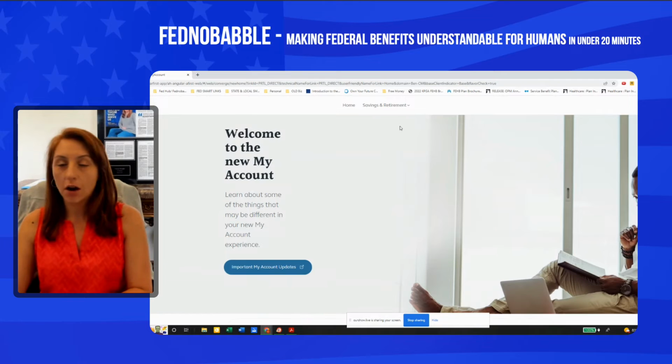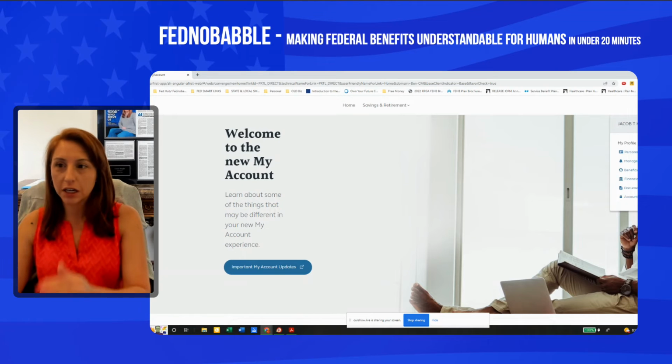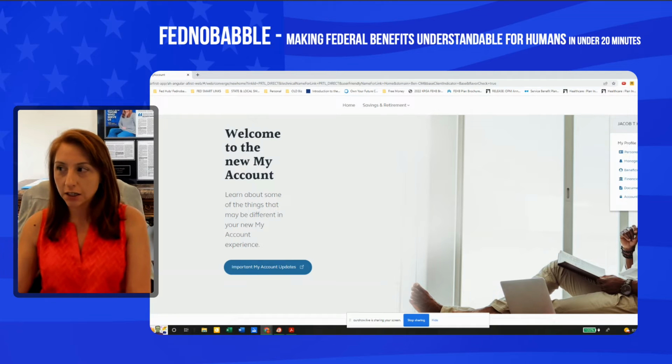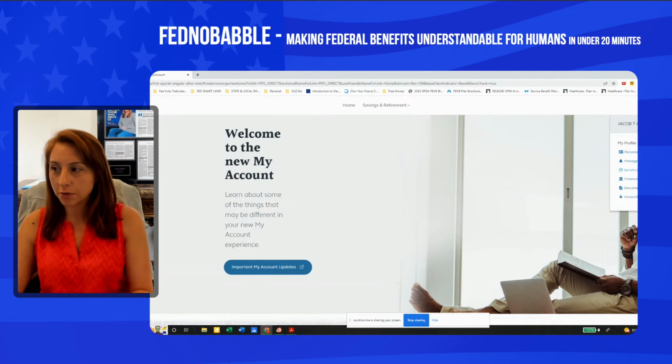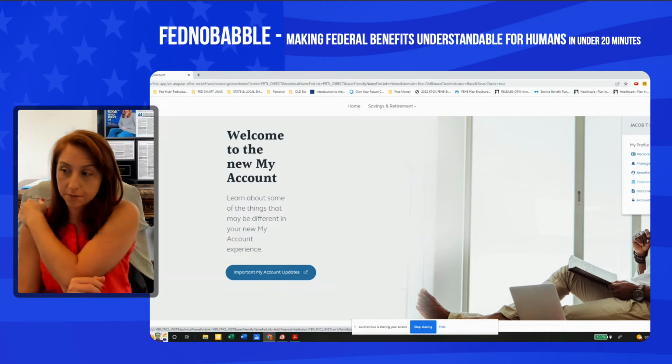Now I'm into the TSP site. At the top right hand corner, you're going to see this little person icon, and you click on that, and that brings up your profile information. It's not home, it's not the savings and retirement, which is very plain to see in the middle of the top banner. It's all the way over to the right where you see that little person. In your profile information, there are a couple of different options: personal information, manage communications, beneficiaries, financial institutions, document history, and account log.